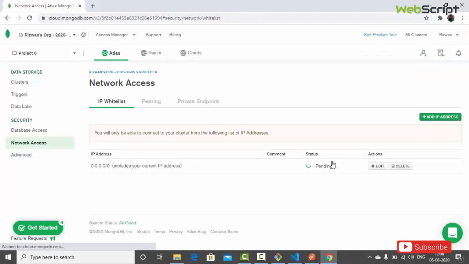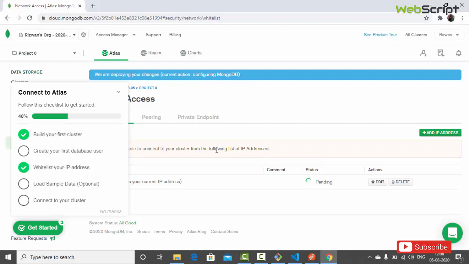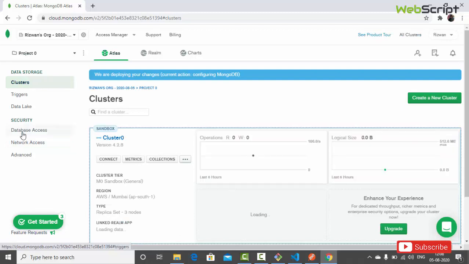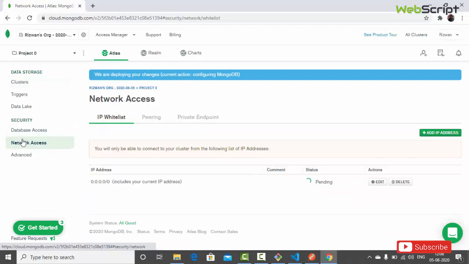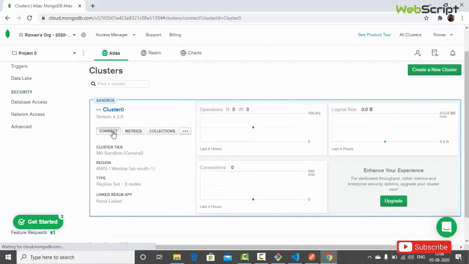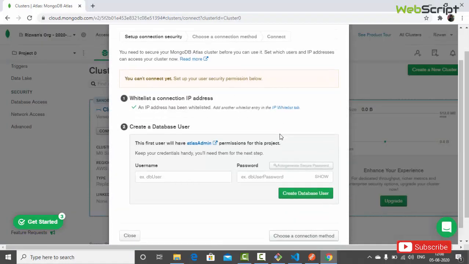Let's confirm it. And yeah, two things are done. Whitelist your IP address is done. Let's minimize this, and now let's go to your cluster again. Network access, wait, it is about to complete, pending. Let's go to your cluster, and let's go to connect. Okay, and it will give you some string to connect.